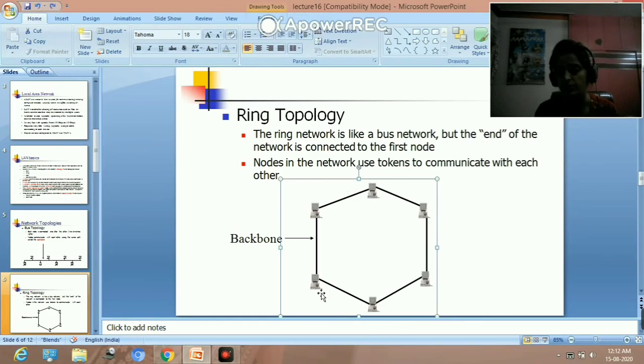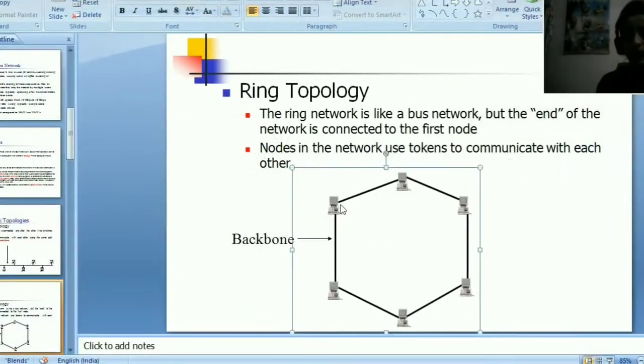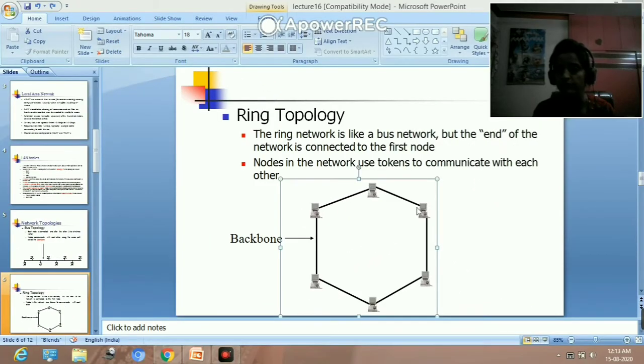If PC1 is to send any information to PC6, it has to send it to PC2 first, then 3, 4, 5 and then it will reach PC6. It cannot send the information directly to PC6 because the flow of the cable wire or the circuit is in one direction only. So the ring network is like a bus network, but it doesn't have any end, or the end of the first one is connected to the end of the next one.